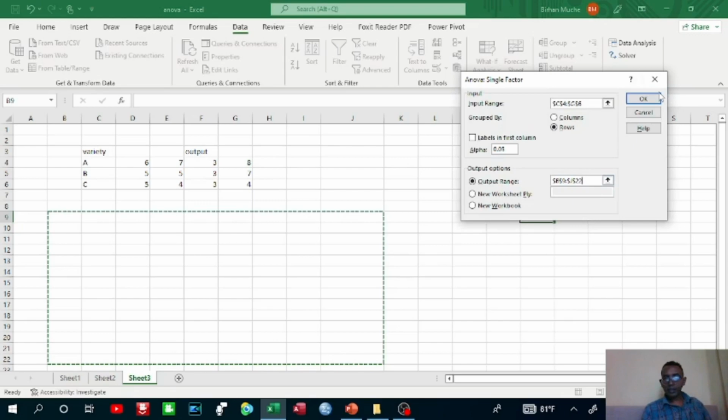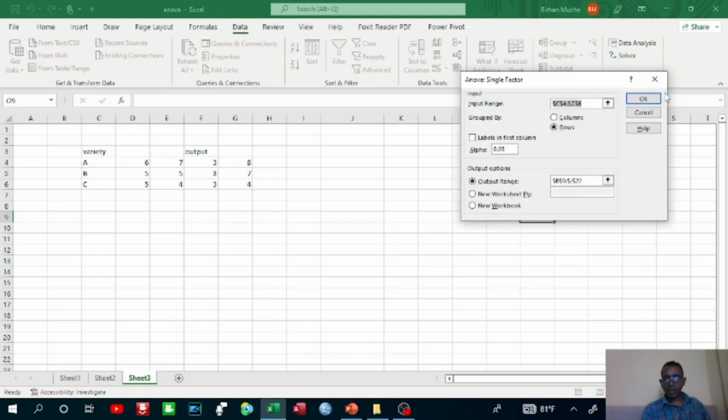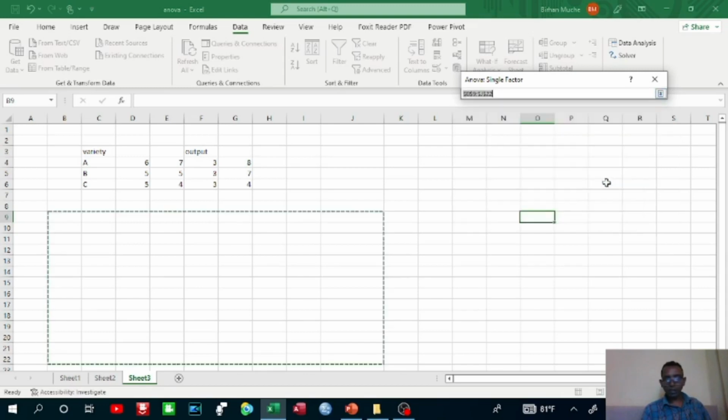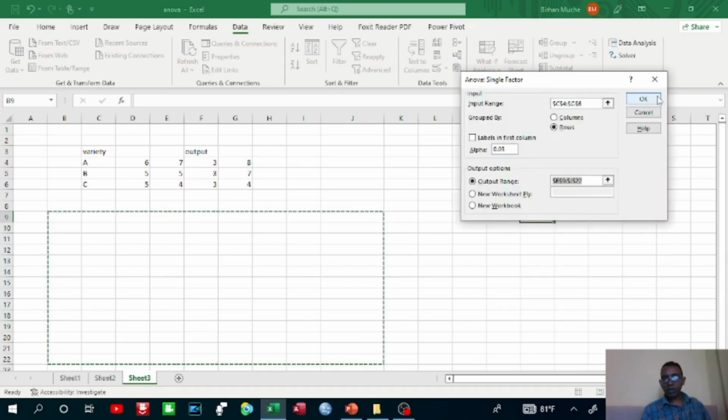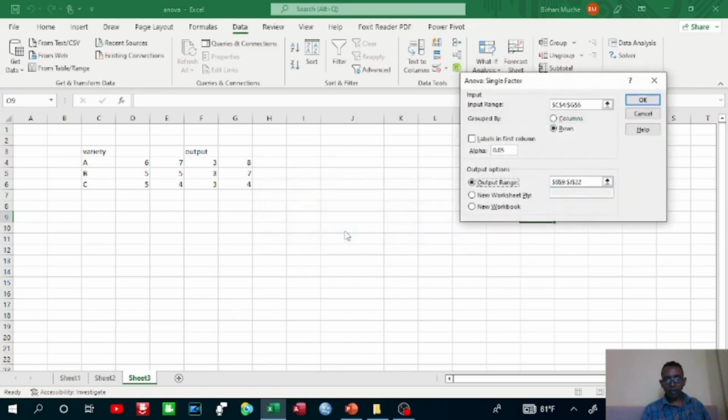Again, the remaining is ANOVA: Single Factor. The input range is given here, I've done it like this, and grouped by rows. It's checked, and the output option is checked and given here. Now click OK.